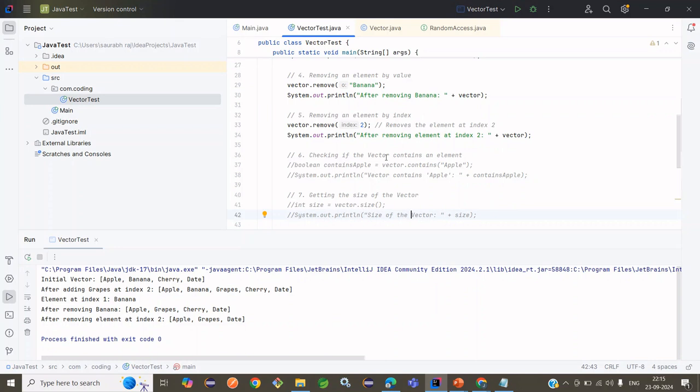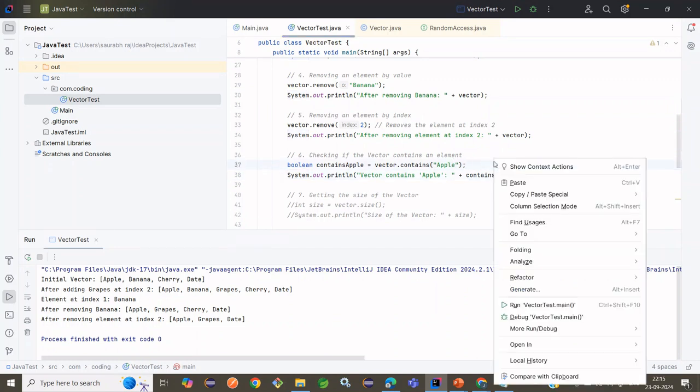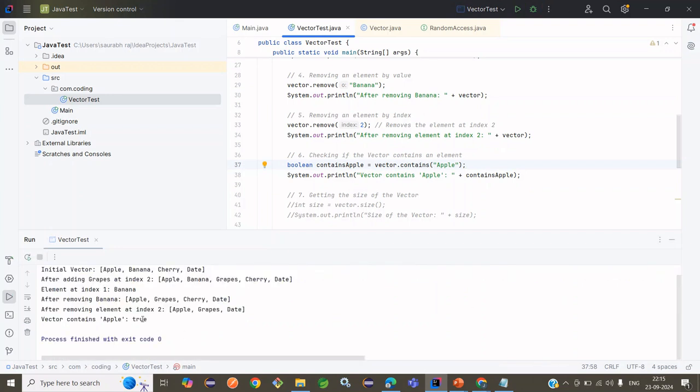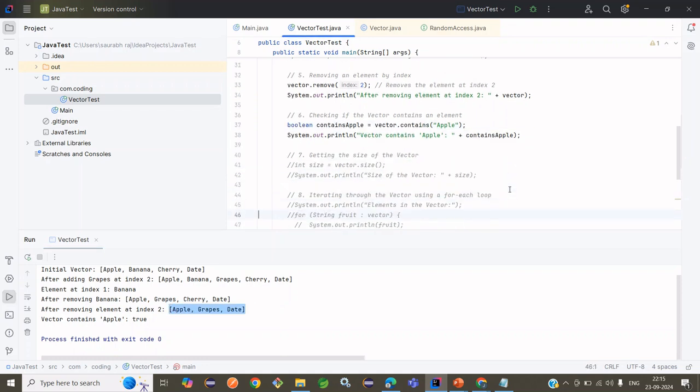So checking if the vector contains an element. So we have the contains method, so it will return true or false. Okay, so we have the vector, which is apple, grapes, and date. So it will check whether apple is available in this vector or not. If it is available, it will return true. If it is not available, then it will return false. So let me run and check, it should return true because apple is available. So it's returning true because apple is available inside this list. Okay, inside this.